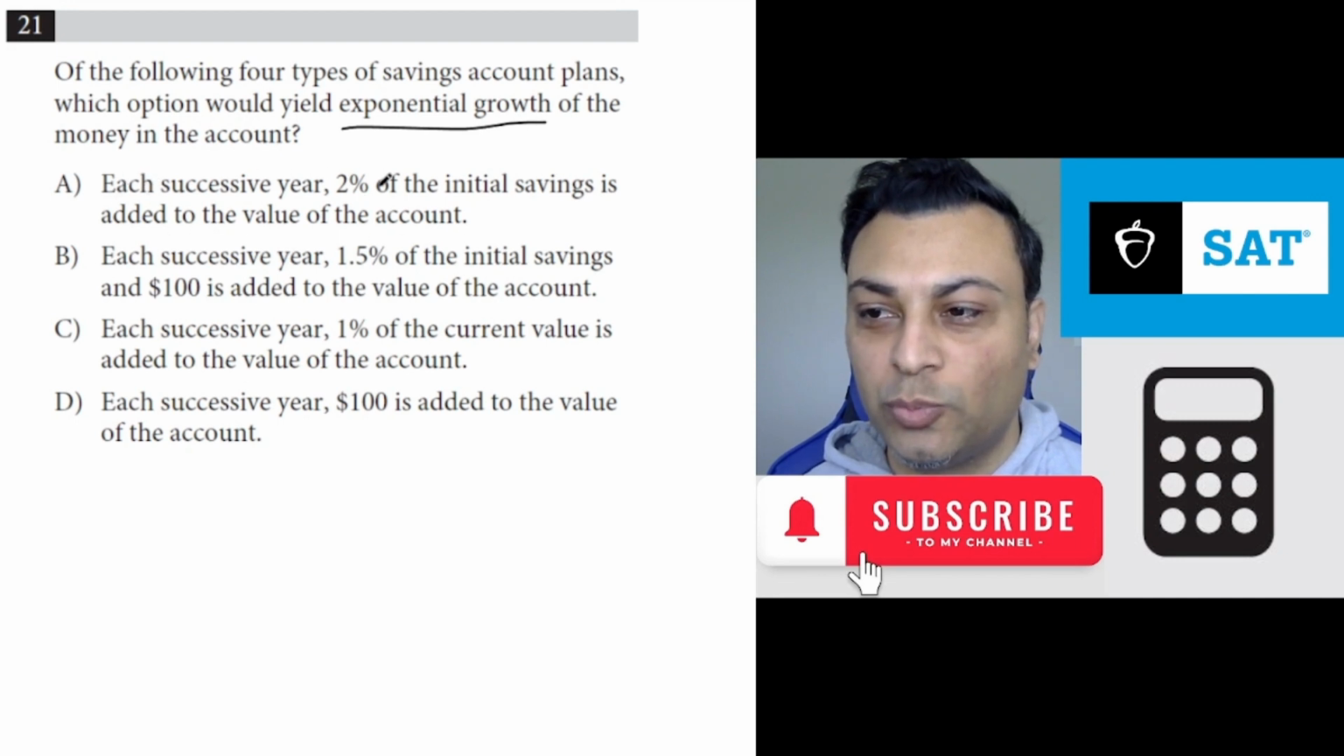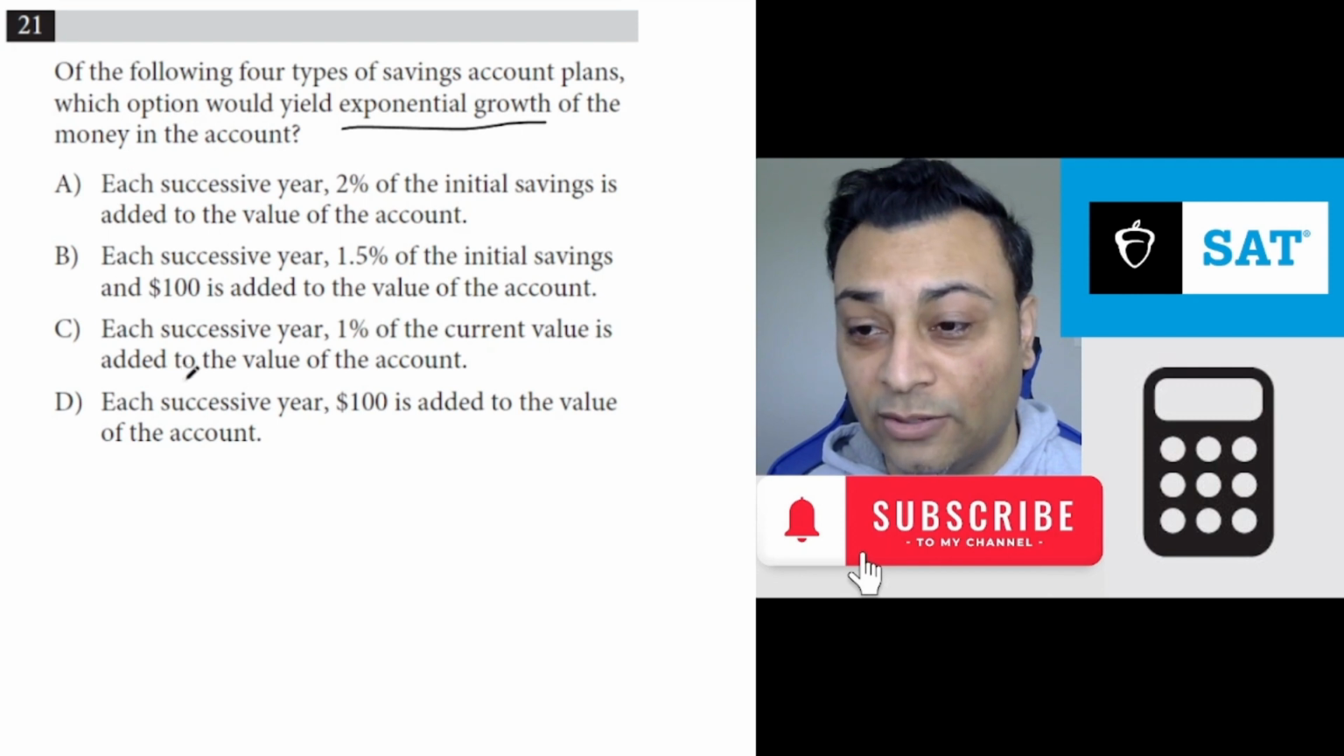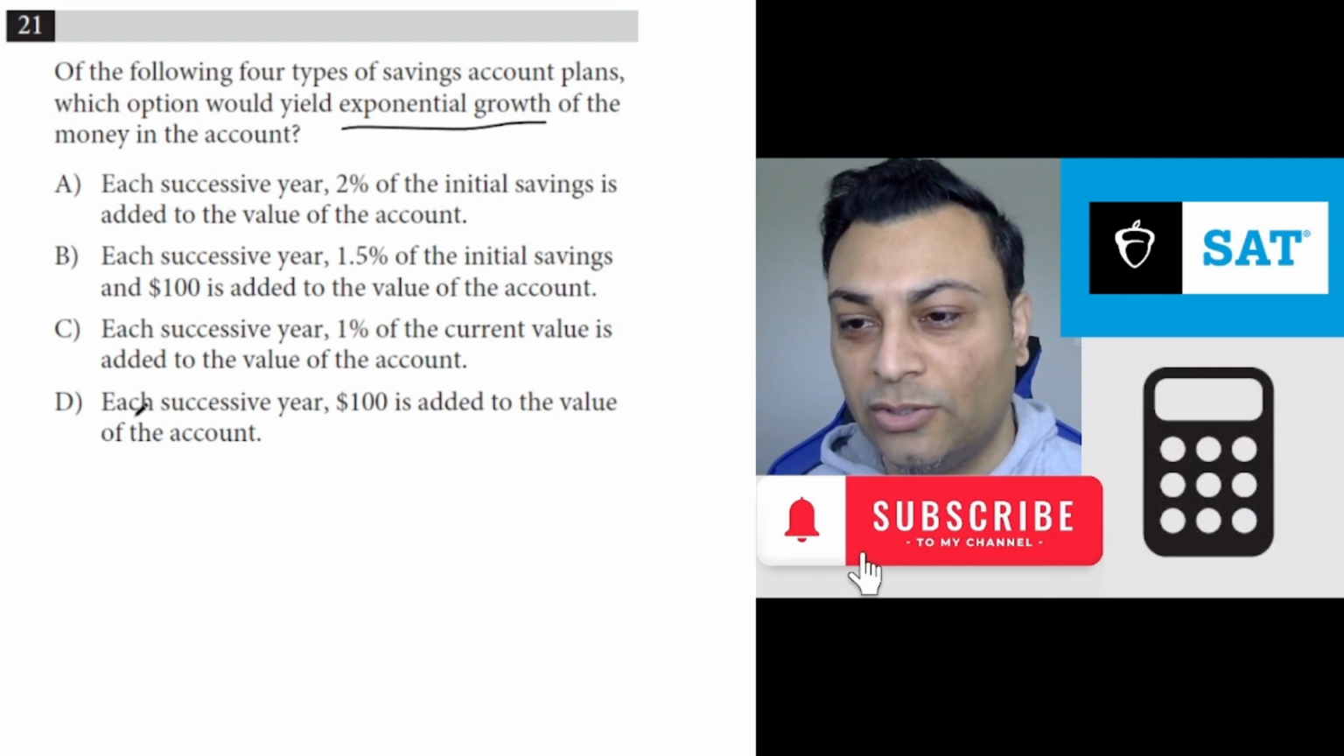Each successive year, 2% of the initial savings is added to the value of the account. Each successive year, 1.5% of the initial savings is added, and $100 on top of that is added to the value of the account. And then here, each successive year, 1% of the current value is added to the value of the account. And here, option D, each successive year, $100 is added to the value of the account.